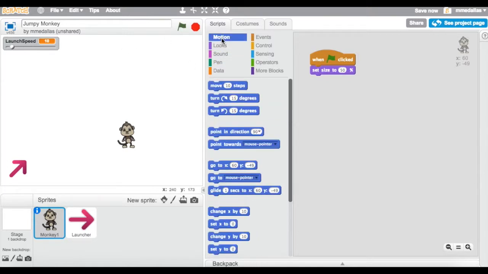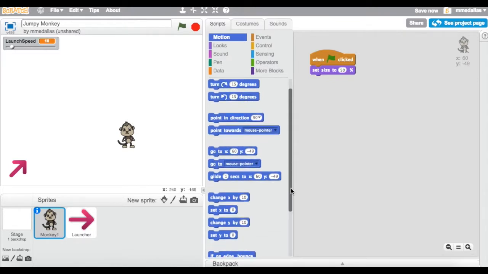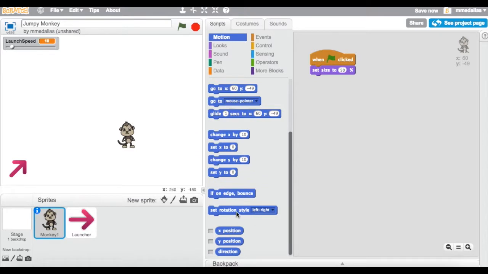Now, our motion is going to, we don't want him to rotate because he's being launched, and I guess you could have him twisting and turning all over the place if you choose to. But I'm going to have set rotation style to not rotate. So we can try, you know what, let's play with both of those options after just to see the difference.